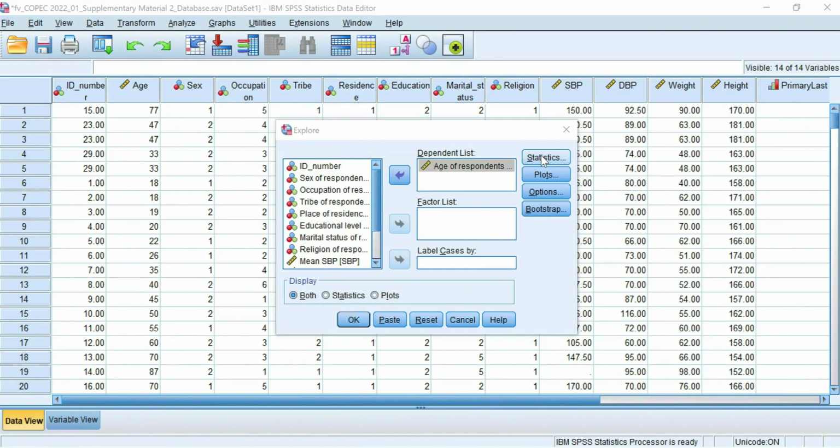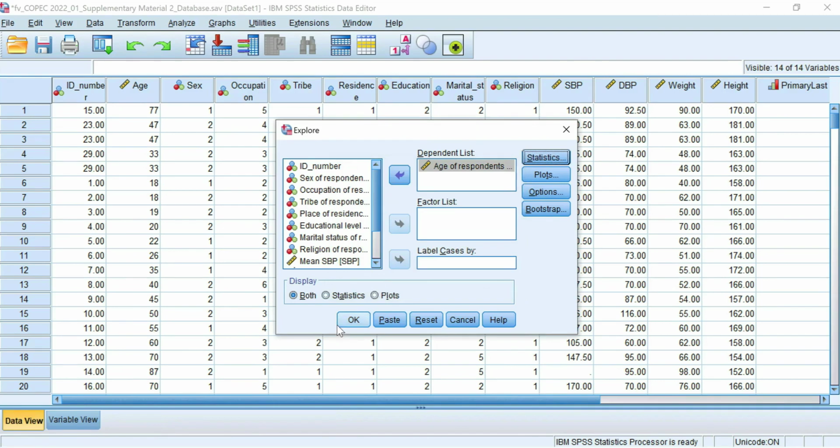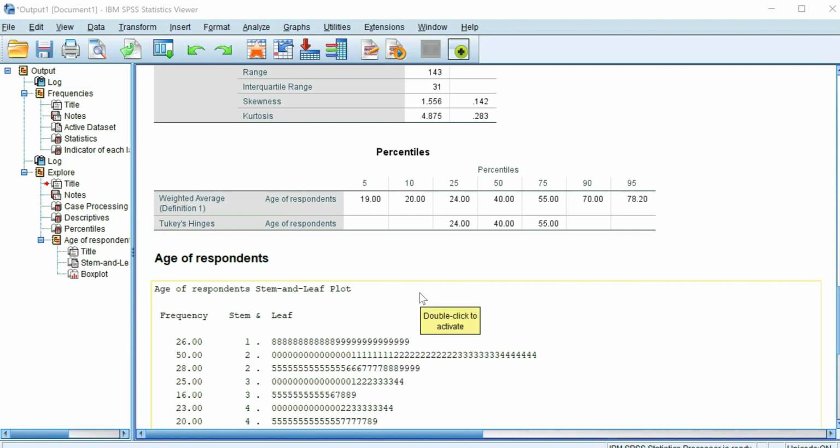Click on Statistics and put a check next to percentiles. Click on Continue, and then click on OK. The output is shown on the viewer window.